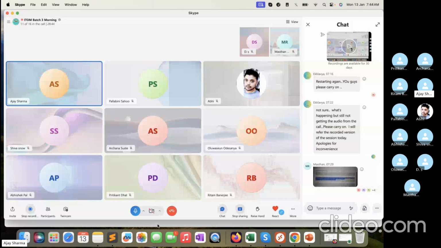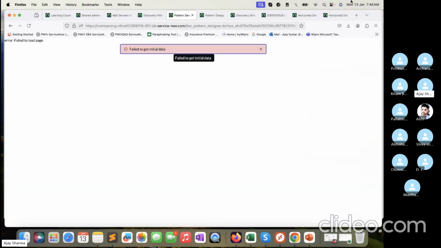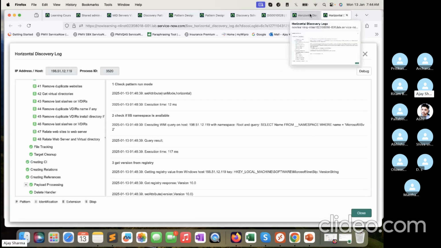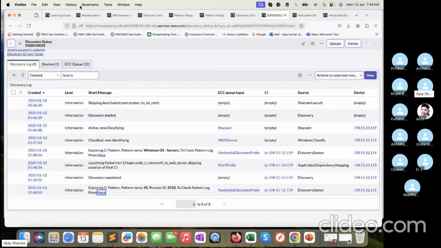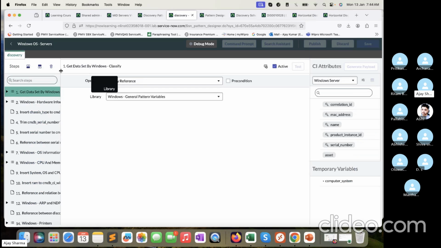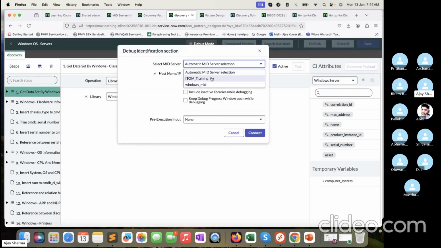So what I am trying to mention, let me refresh again. Okay, meanwhile, if you see, these are my logs. If my pattern fails, I will see that information here. I can see that identification failed or something failed. Also, the pattern name is visible here, right? So what I simply do is copy this particular name, go to the discovery pattern, open the identification section in it, and go to the debug mode, right? So here I'm going to debug mode.